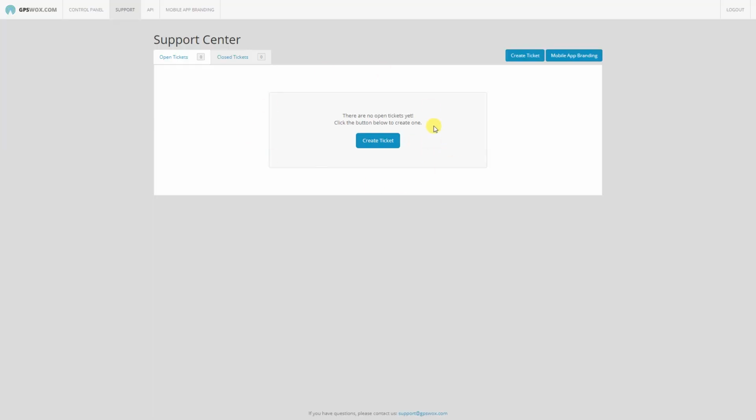Also, we have the option API on the top. This is for our programmers who want to add specific features or mobile apps into our software. So they can click here and view our API documentation that is regularly updated.